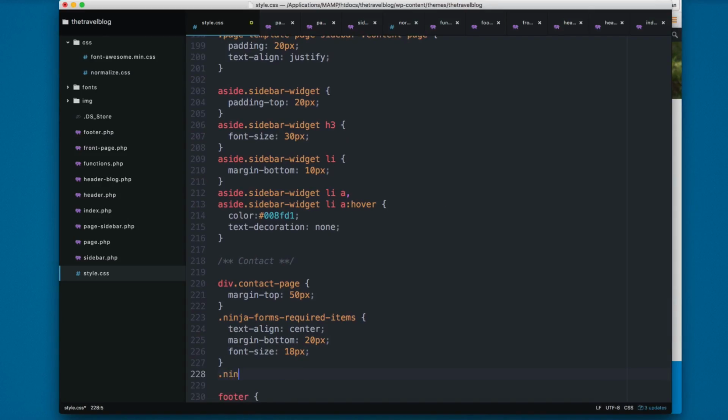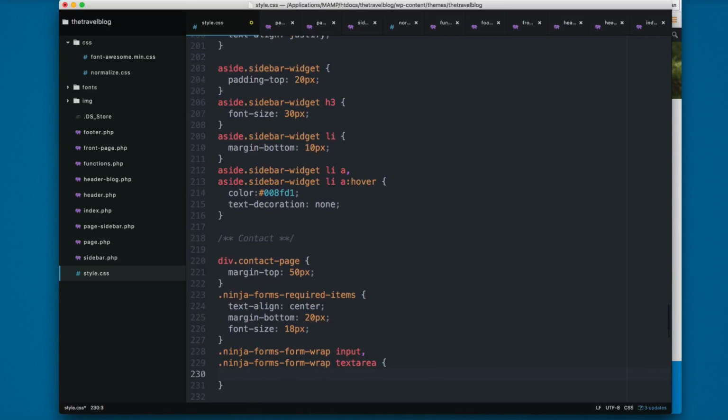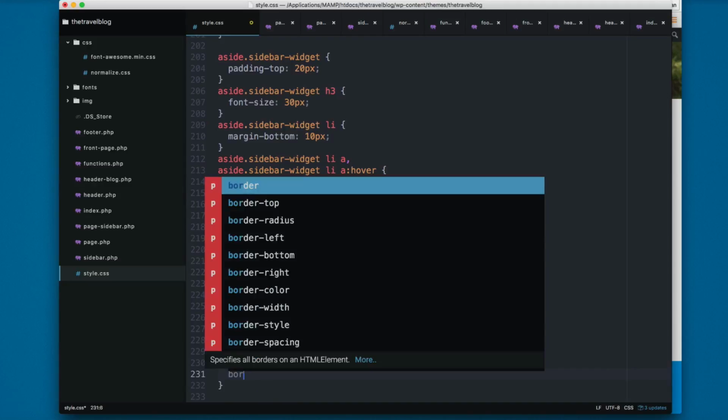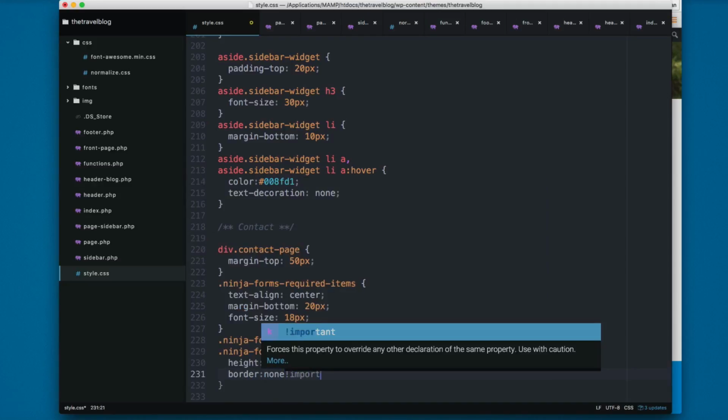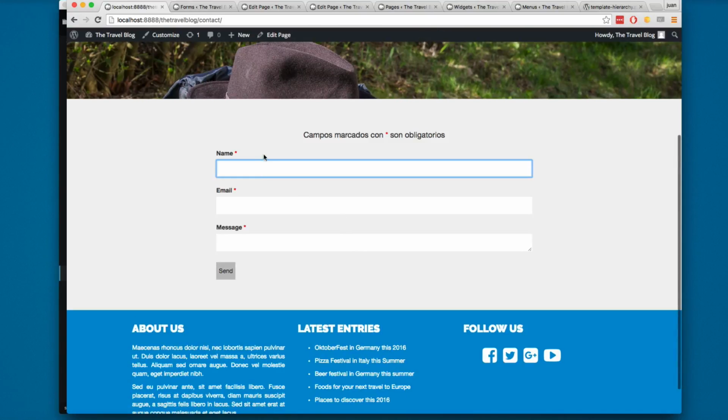Next, I'm gonna add Ninja Forms form wrap, and this is the wrap for the form. I'm gonna add an input, copy this, paste, and I'm gonna add textarea. So we have a height of 40 pixels, and I'm gonna set this to important. Then we have a border, and I'm gonna add none important also. Save this and reload. And now you can see each input has this height, but also the text area.